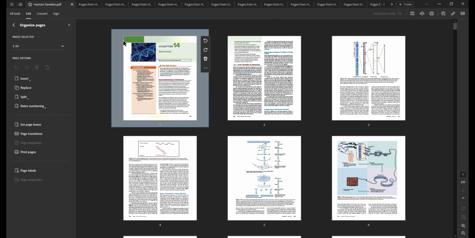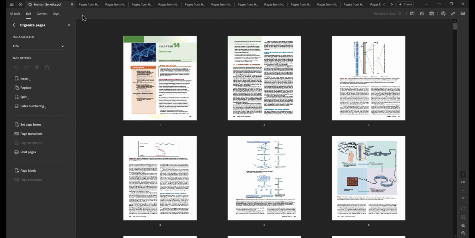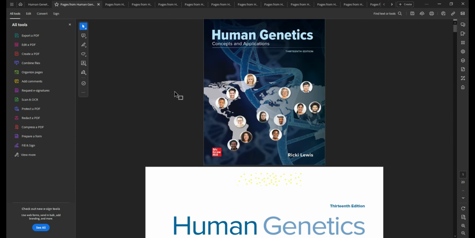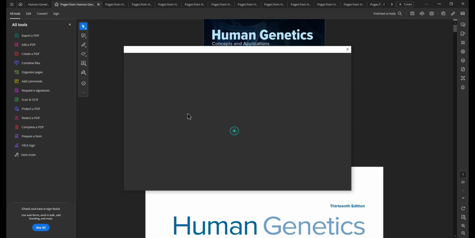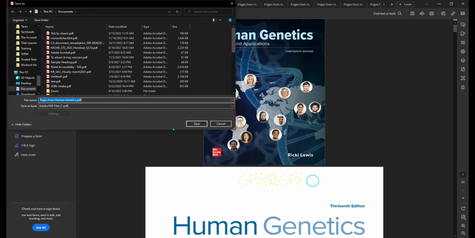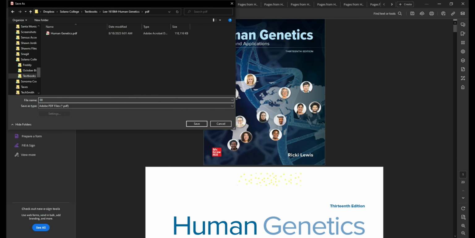All right, now before my Acrobat starts getting buggy, I'm going to start saving out some of these files. So what I like to do is actually just select the tab, and then I'm going to select Close, and it's going to prompt me to save it, and I'm going to say yes. And then let's find where we want to save it and give it a name. This is going to be 00 Human Genetics front material, and select save.